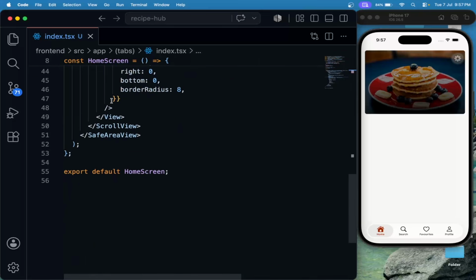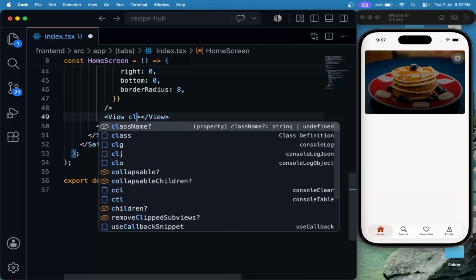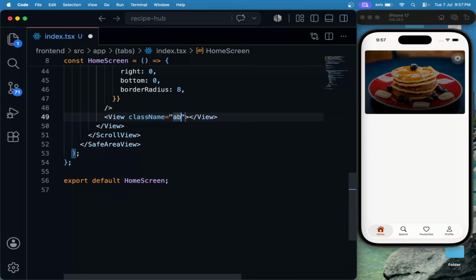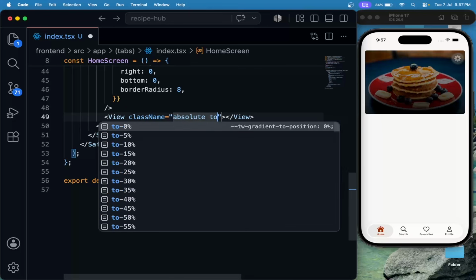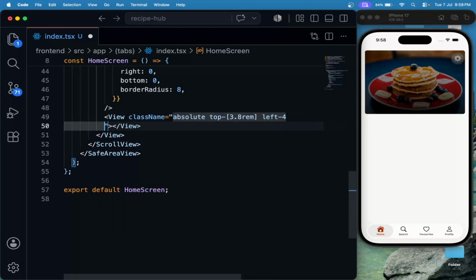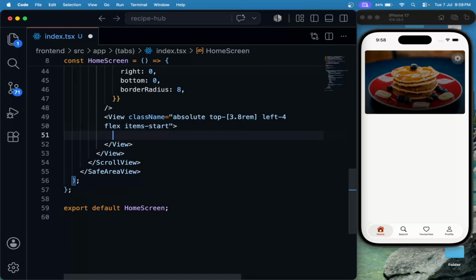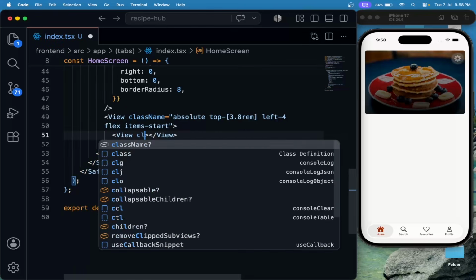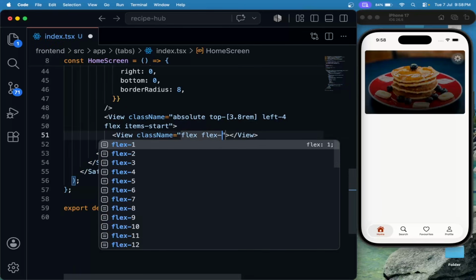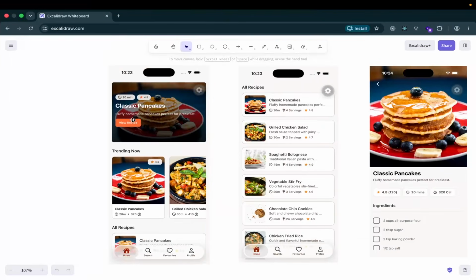Then after this linear gradient, I will take one view. Let's add some class. First I will make this view absolute. From top I will give 3.8 rem, from left 4, flex and items to start. Then inside this view I will take one more view and I will give some class here as well. Just flex row and some gap. And then inside this view, we want to render this 20-minute card and this rating card.